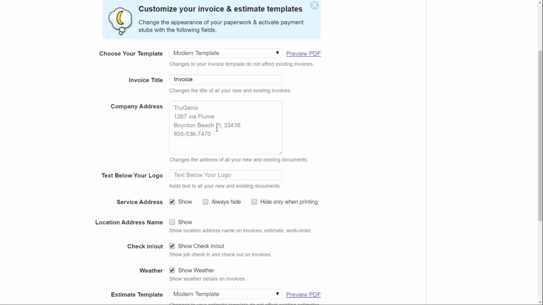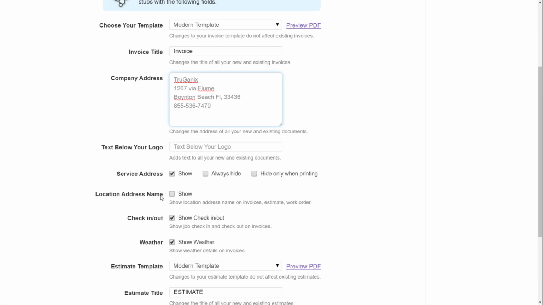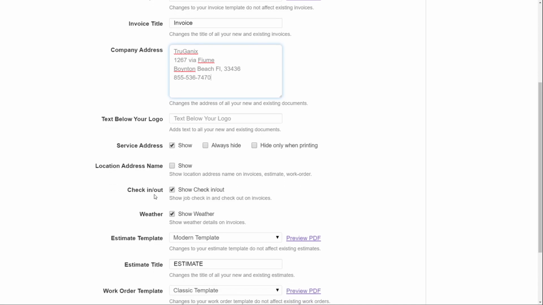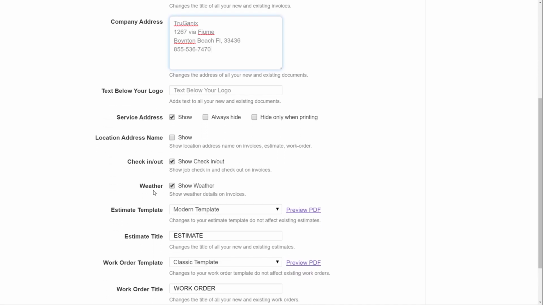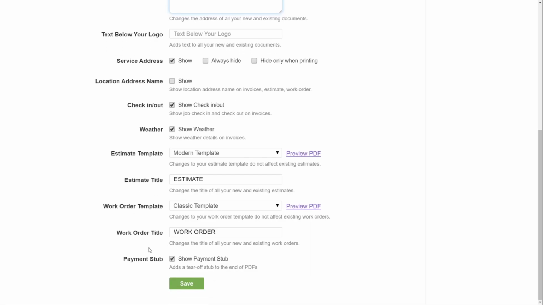The company address will appear in the upper left corner of your paperwork. And you also have the option to show or hide the service address, location address name, check in and out, and the weather. You can even show a pay stub at the bottom as well.